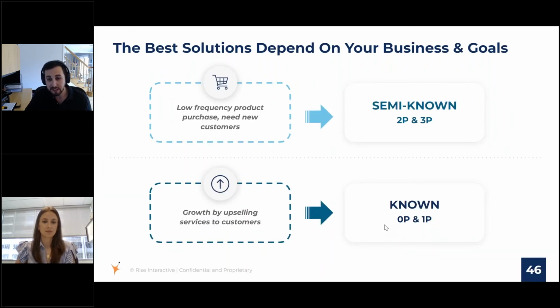Now, all that said, the best solutions are really going to depend on your business as well as your goals. So for businesses that rely on customer acquisition, they're going to need to spend a lot more dollars and a lot more effort in that semi-known intent group to reach highly qualified prospects, right? They don't have a ton of really high quality, large volume of first party data. And so instead, they're really going to need to focus on leveraging platform-based data, as well as even potentially contextual solutions to identify new, highly qualified individuals.